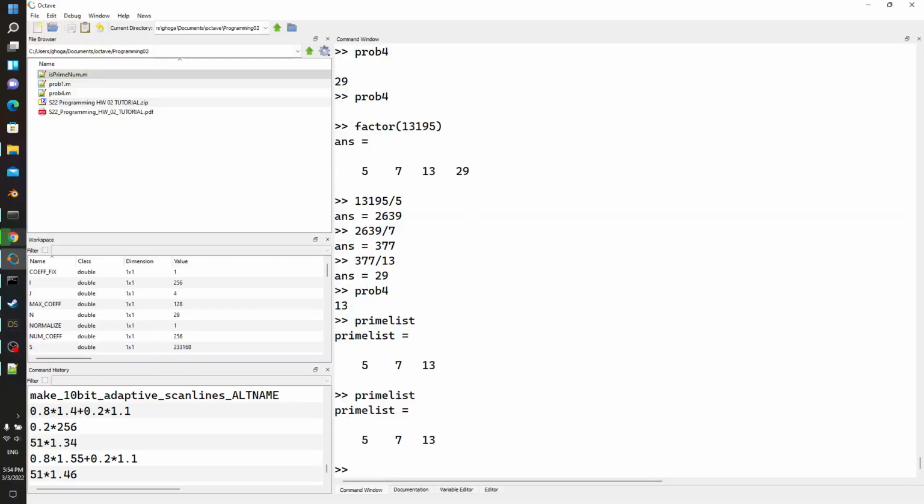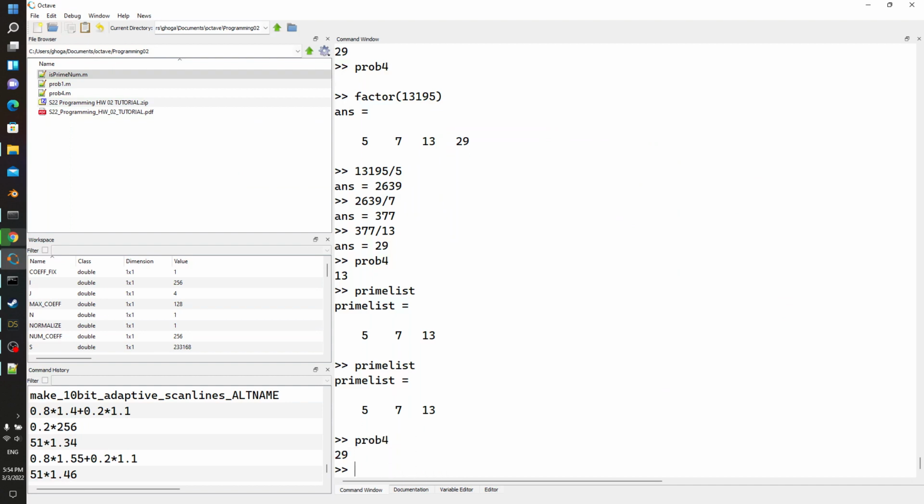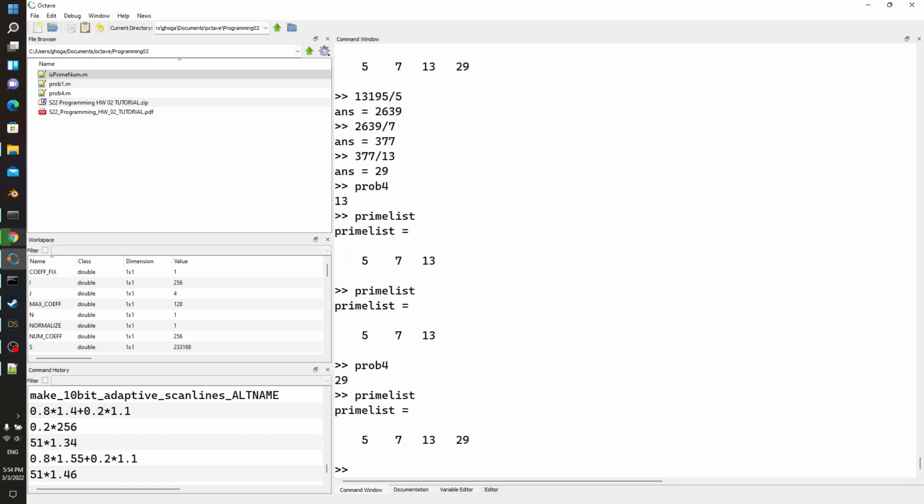Octave. Okay, so I think we run it again. Oops, let's run our code again. Oh, and now it just works. And if you check the prime list, yeah, that's the correct list of primes.